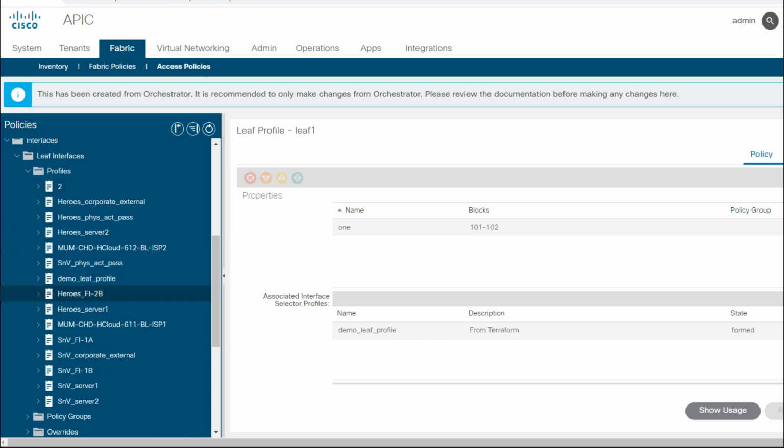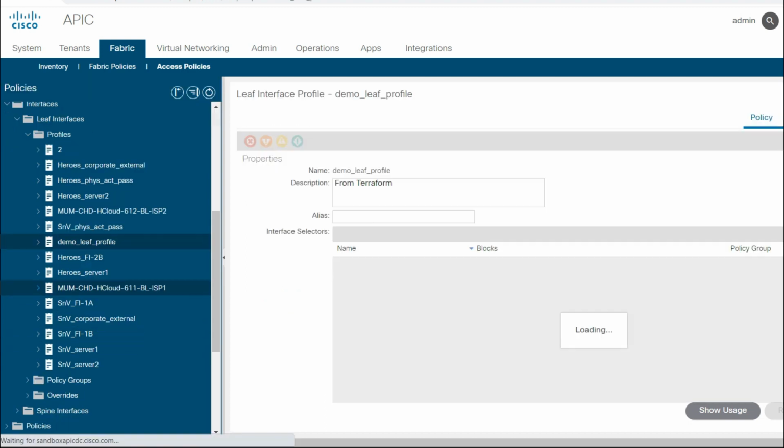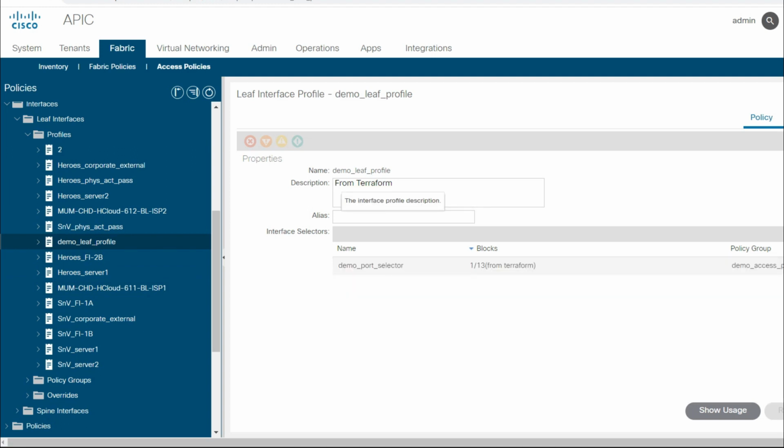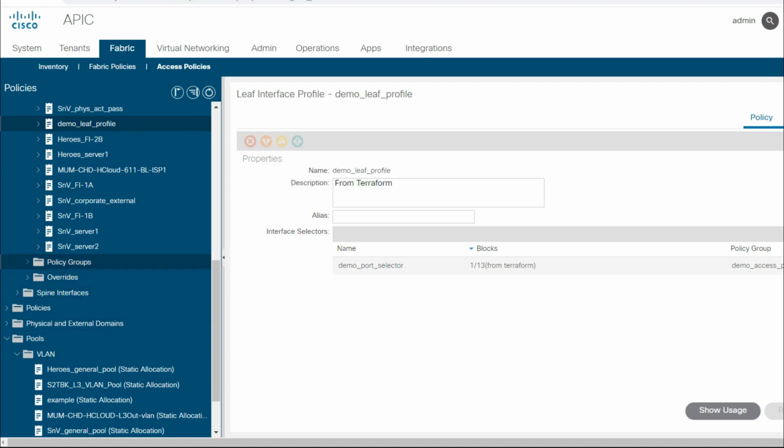Now I'm checking the interface profile, and in the interface profile you can see demo leaf profile is there, and here you can see 1/13 got created and it is showing from Terraform, and the name of this profile is demo port selector, and it also mapped to the interface policy group. So in this way you can configure the access policies.